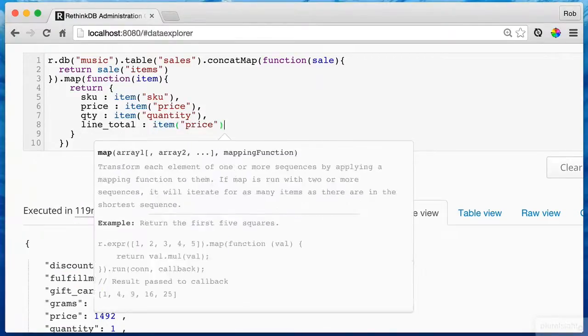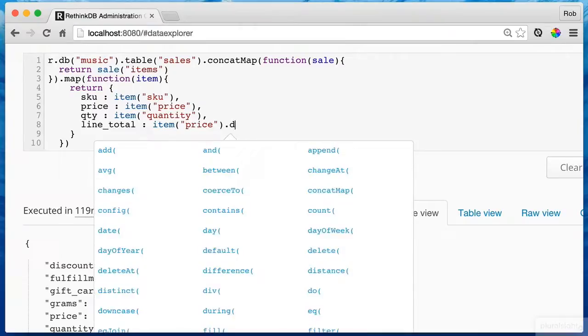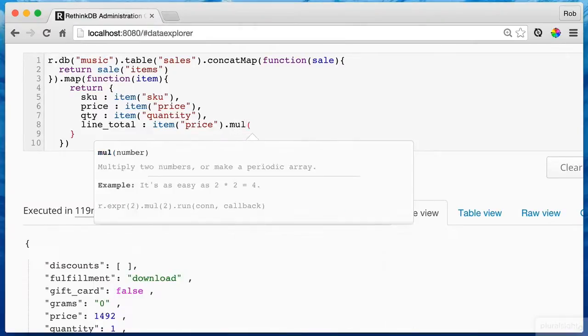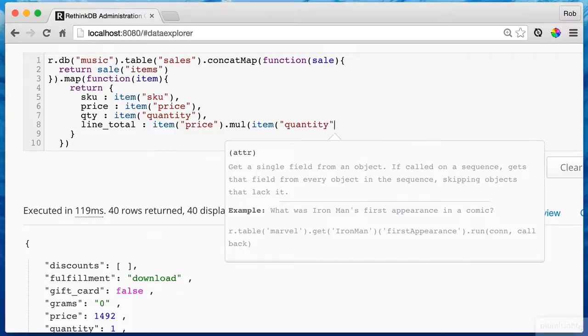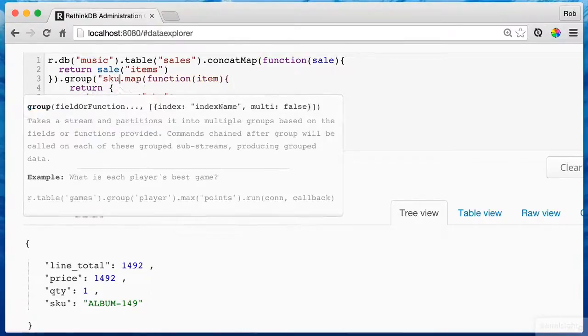In addition, I can do some calculations inline here. I can specify that the line total is going to be the item price, and then I can use .mul, which is multiply, and I'm going to multiply the quantity. But I can also use add, or I can use divide, and so on. You get the idea. But I'm going to multiply this by the item quantity, and there you go. That is as I would expect. This is great, because now that I've mapped this, I can then do some roll-ups.